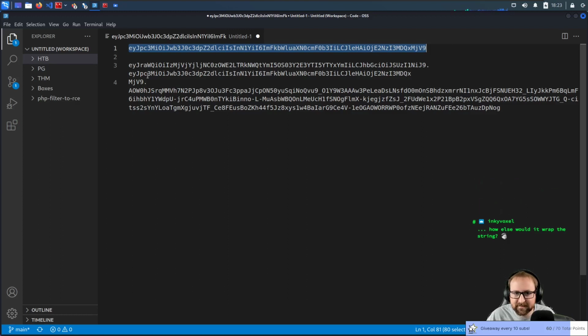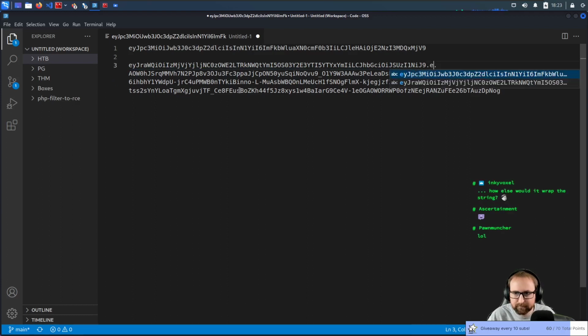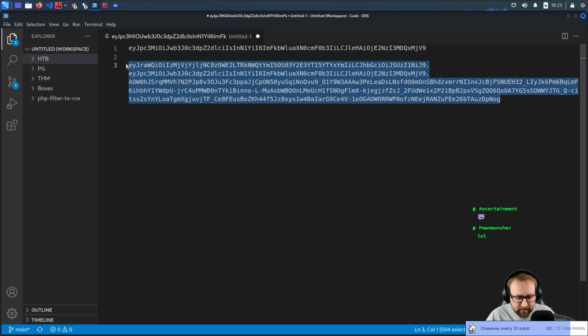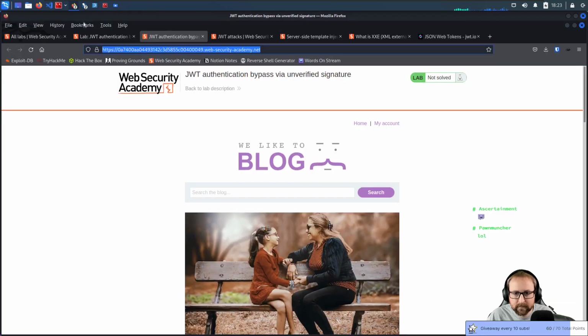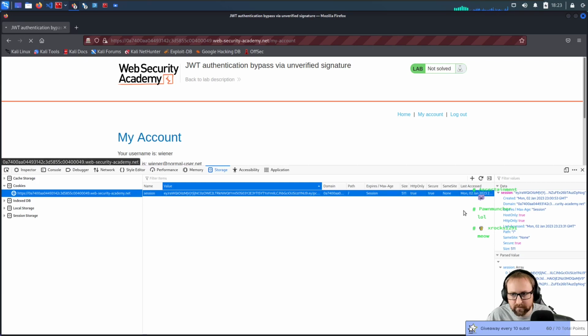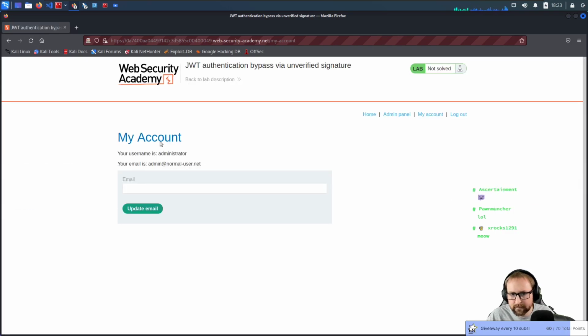All right, so we're going to copy this and we're going to paste it in here instead of this stupid thing. All right, so now we set this cookie. Okay, so we're going to basically delete the session cookie, paste in our new one, and then hopefully if we refresh, we are the administrator, right? Makes sense?